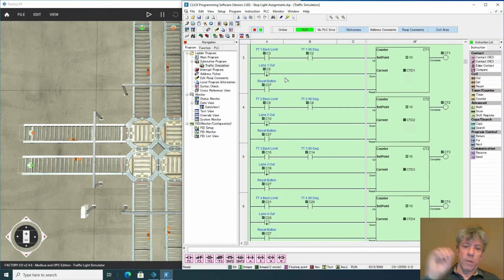And then I'm actually looking for a falling edge on a sensor at the exit, coming out of the lane, going onto the exiting conveyor, regardless of which one it is.